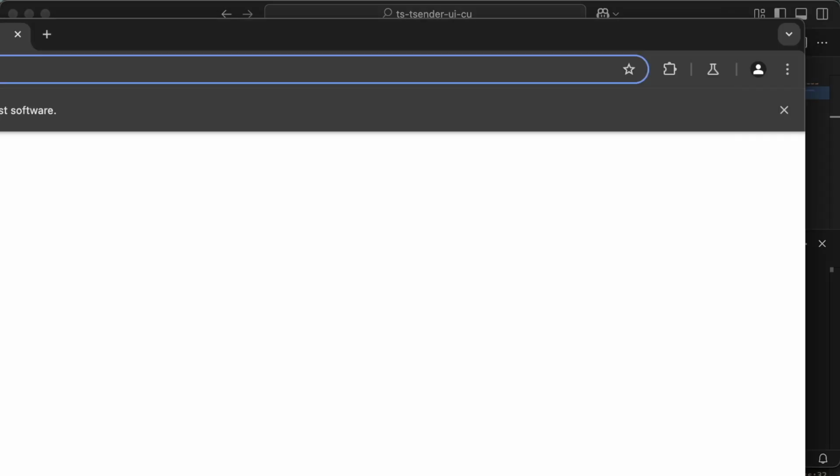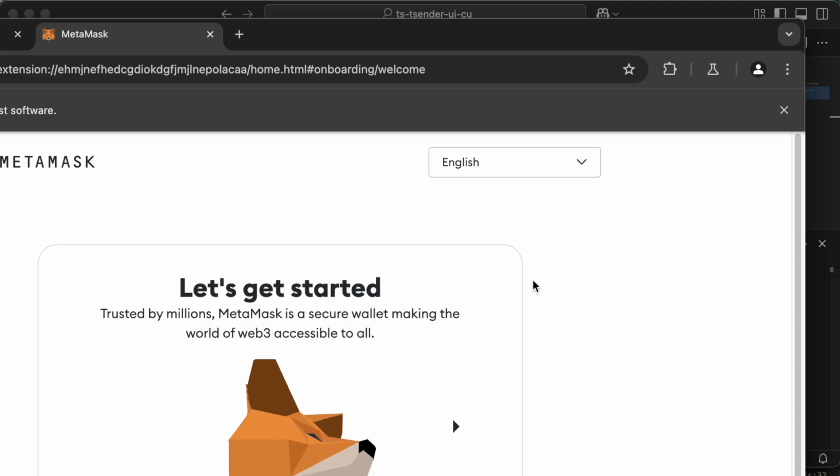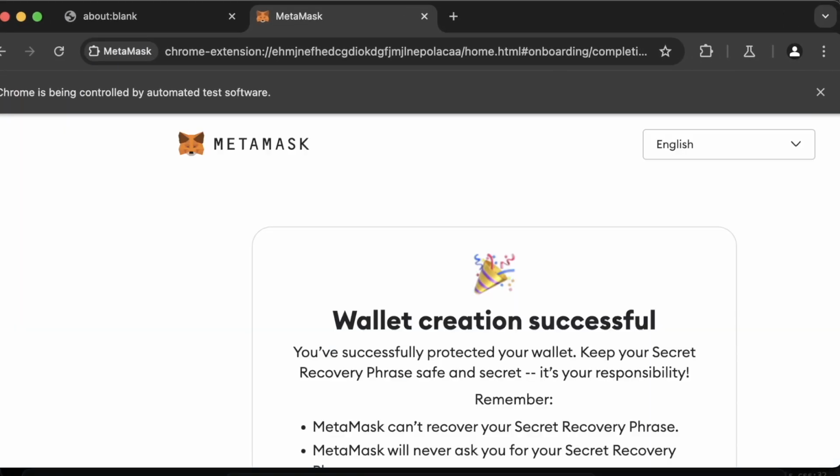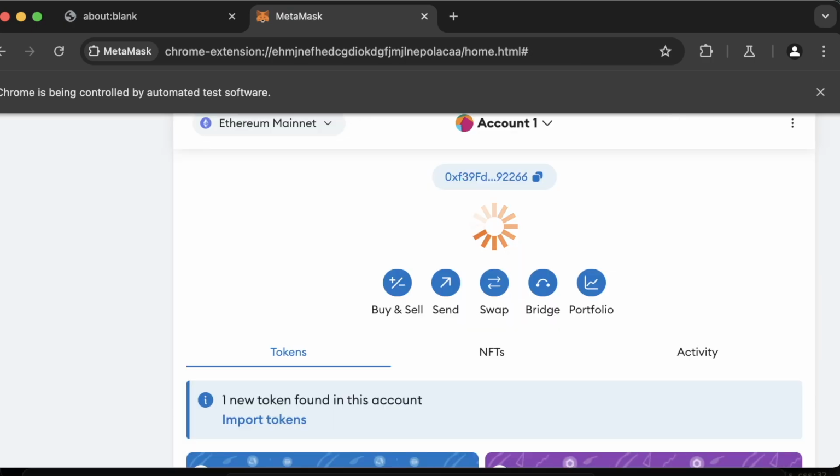And what this is going to do, it's going to download the MetaMask extension. And MetaMask is actually going to pop up. It's going to create a password. It's going to basically create a wallet for us. It's going to save it to a little cache.